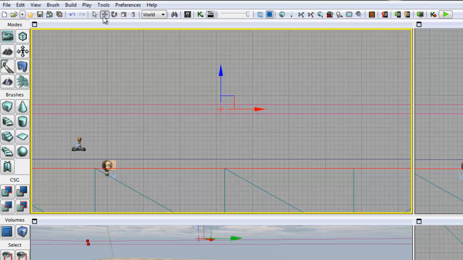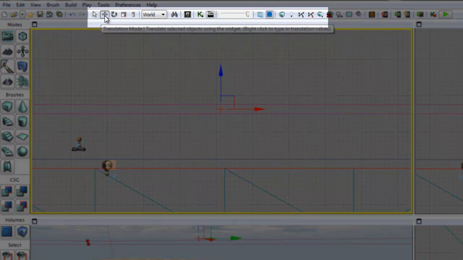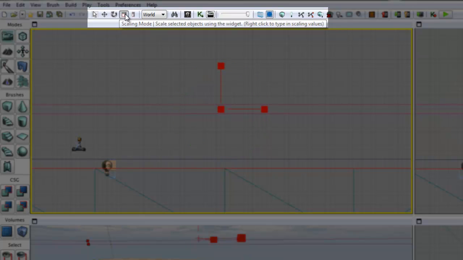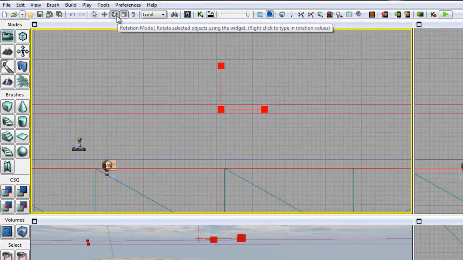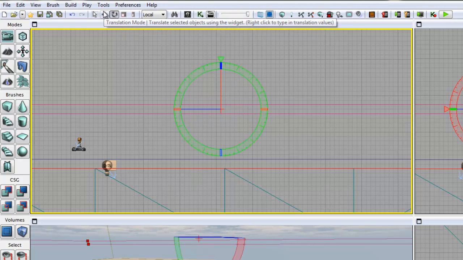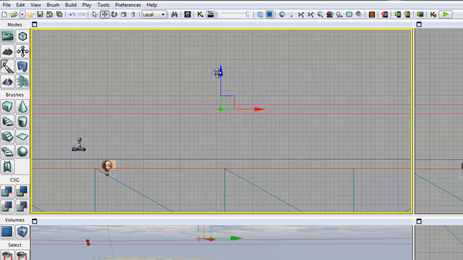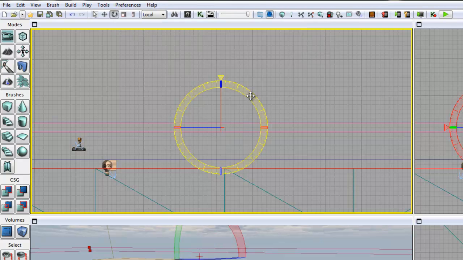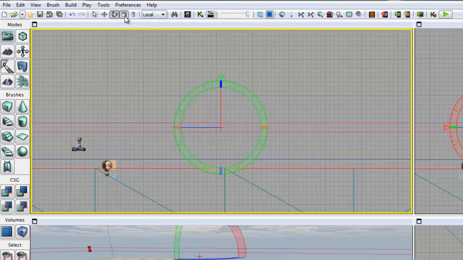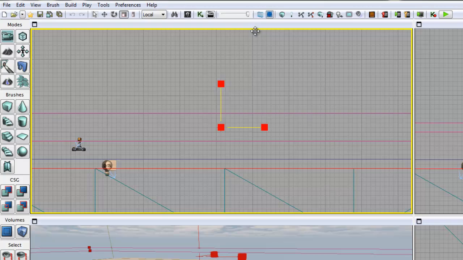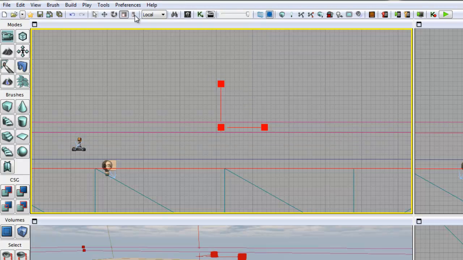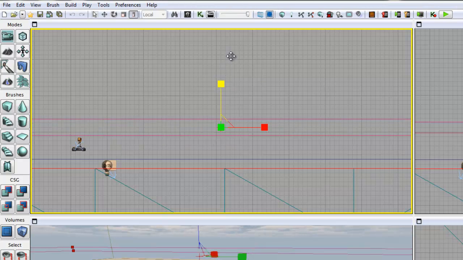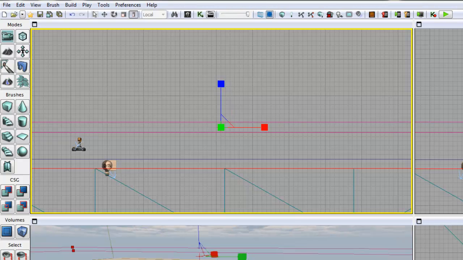If you look at the top toolbar, you have translation mode, rotation mode, scale mode, and non-uniform scale mode. If you haven't worked with any three-dimensional graphics application before, the translation widget allows you to move or translate your brushes. The rotation widget allows you to rotate your brushes around, and here you see that I'm rotating the brush. The uniform scale allows me to uniformly increase or decrease the size of the brush, and non-uniform scale allows me to non-uniformly change the size of the brush along each of the directions, X, Y, and Z.